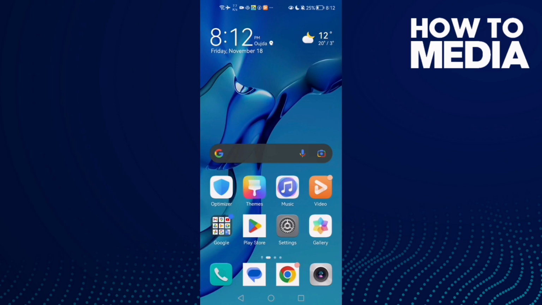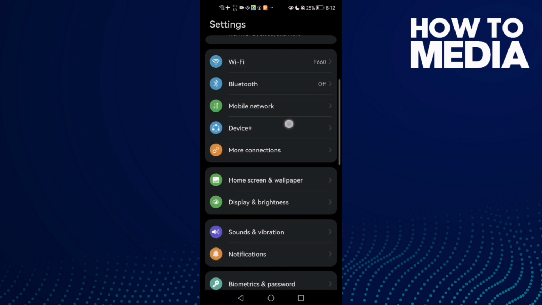How to fix Google Play Store blocking access on Android phone. Hello guys, in today's video I'm going to show you how to fix this problem easily and quickly on an Android phone.